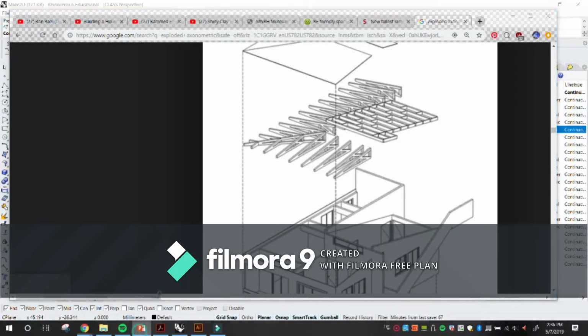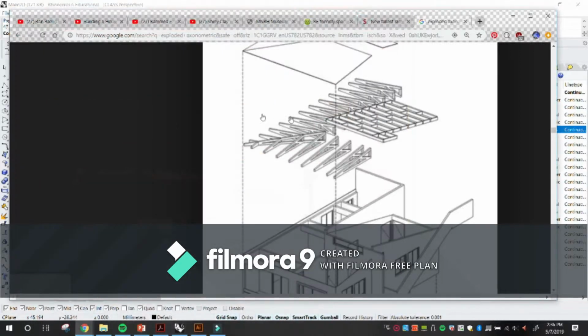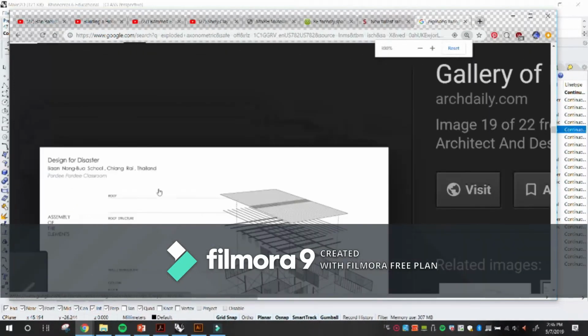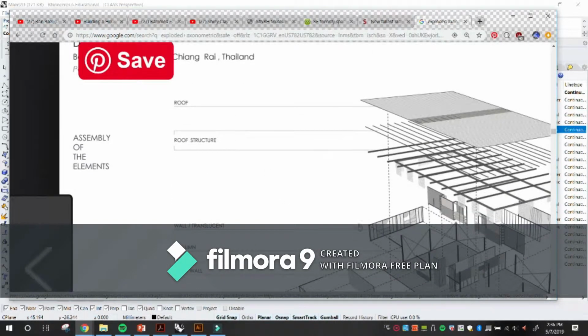Okay, so when I talked about that on the assignment, assembly diagram, exploded axonometric. It's a rendered image with project materials, Make2D lines overlay. Hey, we just covered all of that. Then use line types, arrows, and text to annotate your drawings with all these different assembly components and materials. Oh, okay. So that means that we're annotating this, and we have a beautiful example right here for us. So here, this drawing is doing just that.